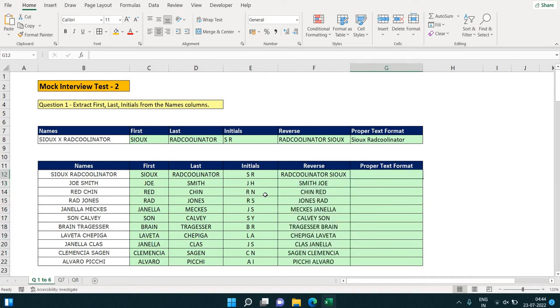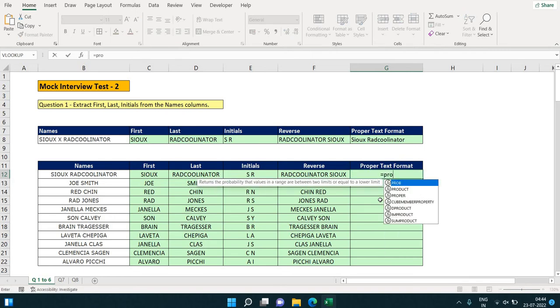Okay, now they're saying proper text format. So what is proper text format? Proper text format means the first letter is capital and the rest are small. We have the PROPER function, so I'm writing PROPER here.